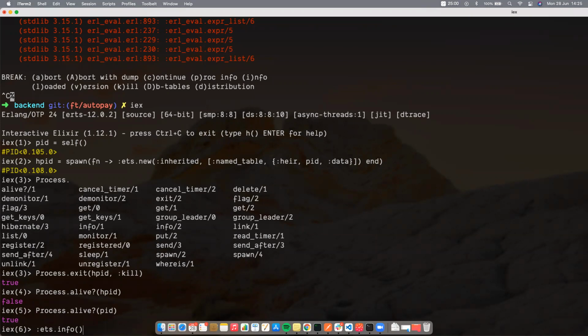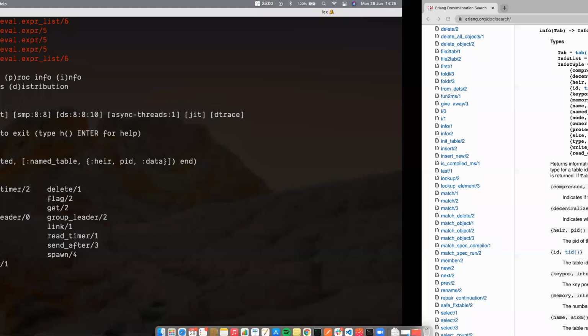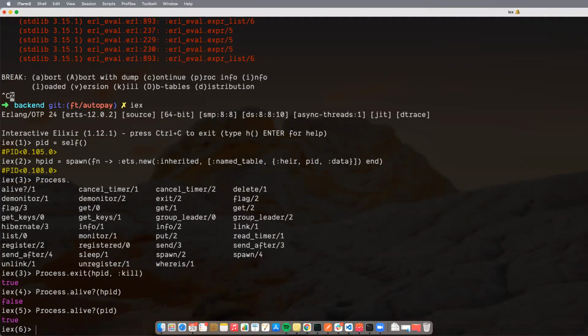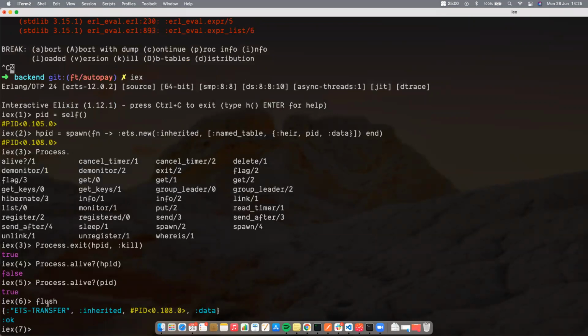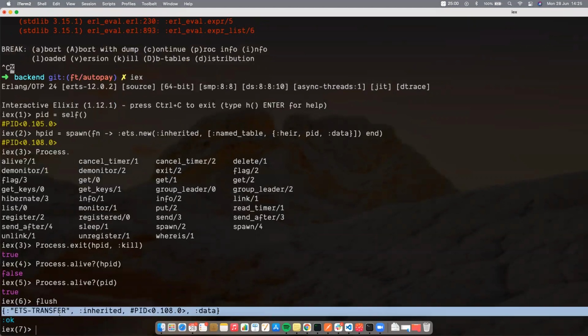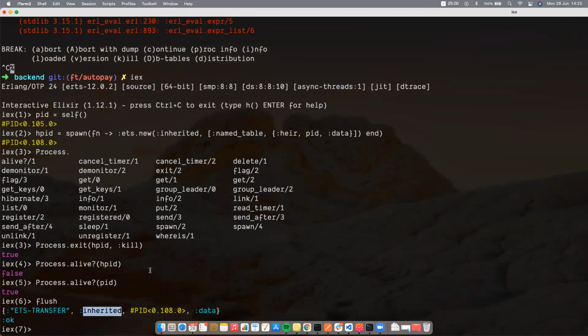Flash PID. No, just flash. We didn't send any, but checking it says they sent messages. It sends something about transfer. Is it this one? I think it's this one. So it was actually sent. Awesome. Thanks, Noku. It actually says it sent this inherited to this guy with some data.